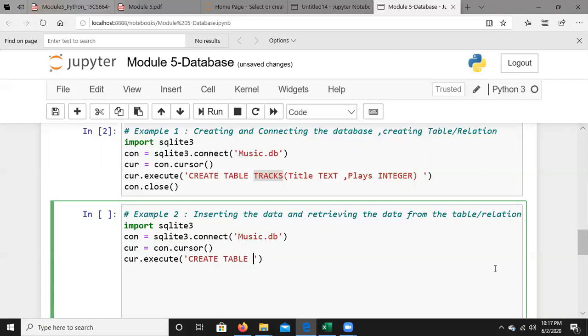Create table, the name of the table is tracks. After that, specify the attributes of the table. The first attribute is title. Specify the data type. The data type is of text type. Then followed by the next attribute, the name is place. The data type is integer.